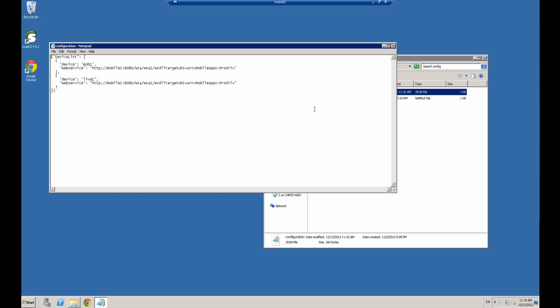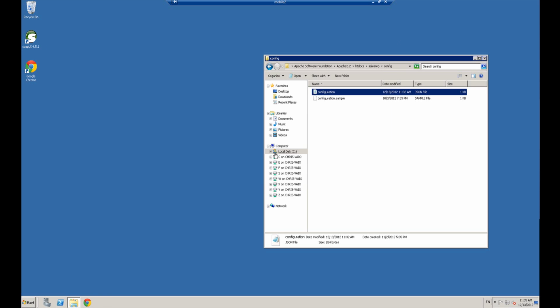In here all you see is pretty much a paired list of device ID and web service URL. So my device is not listed in this file. If I just copy that entry there and paste in a new entry and add in my device ID, and save that file. That's all the changes I need to make on the web server, so I'll just jump back to the application itself.